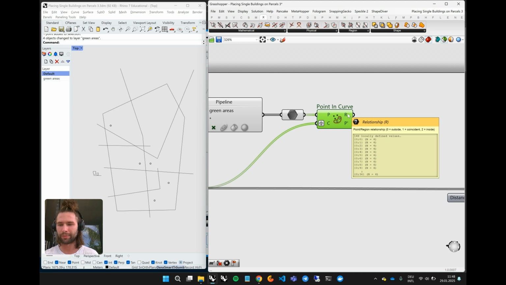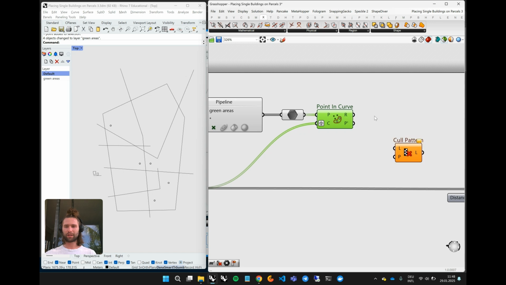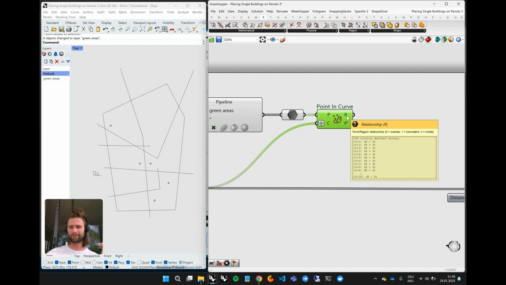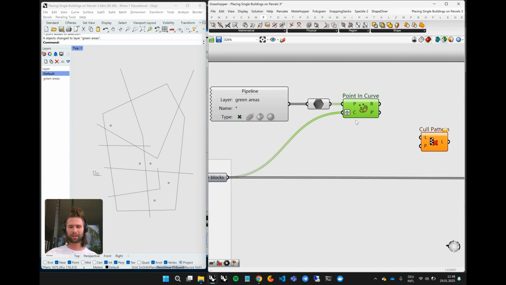So it can be either 0, which means the point is outside of the curve. It can be 1, meaning the point is coincident, so it is on the curve itself, or 2, meaning the point is inside the curve. Now, I need to check whether at least one of these four elements in each branch is 2. So whether at least some points I have placed in this layer are inside the current city block.